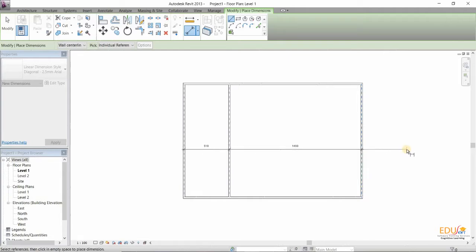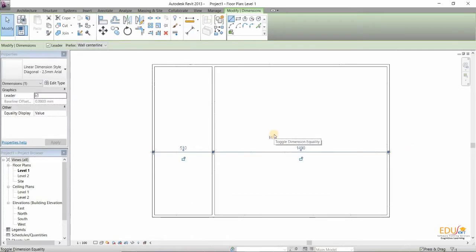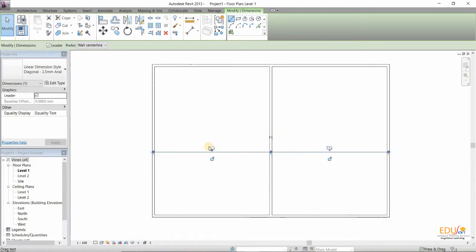Escaping from the dimension, you can find the equal symbol. Click on the equal symbol. Now you can see the object is centered and has equal distance from both sides.